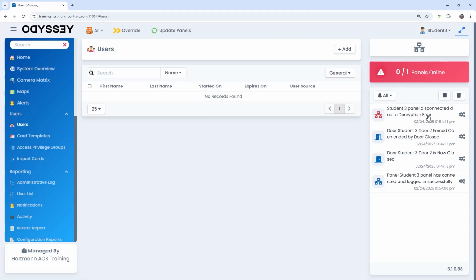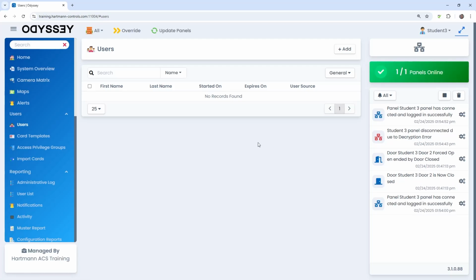And it is normal to see a decryption error. We normally set encryption keys when we do the first update. You'll typically see it come online just a few moments after. So at this point, even if I read on the card reader, it will actually read off to me the card number that the reader read.